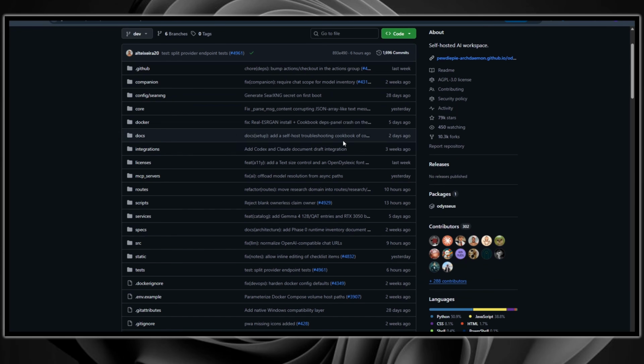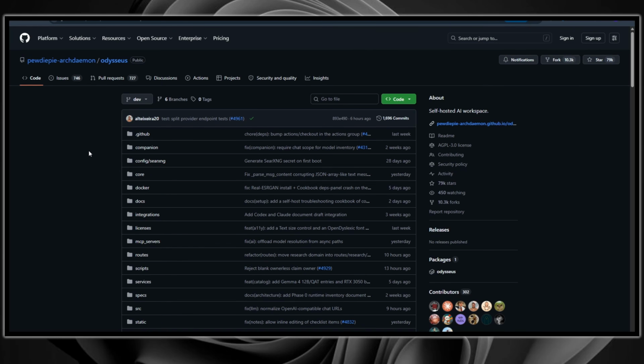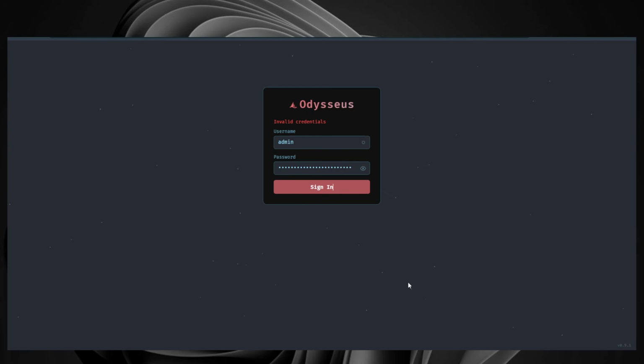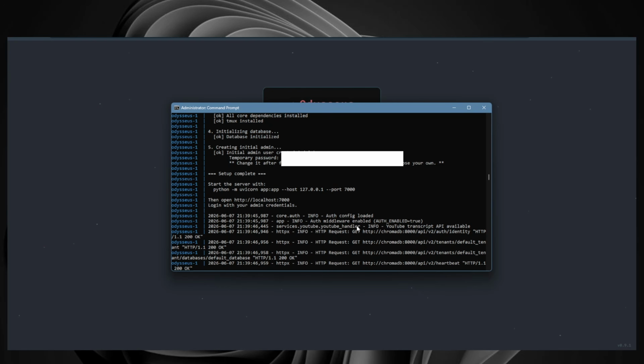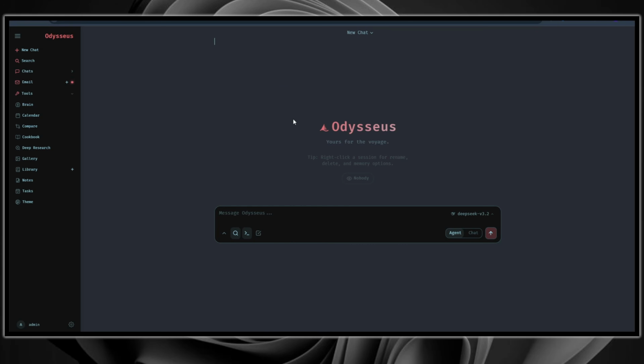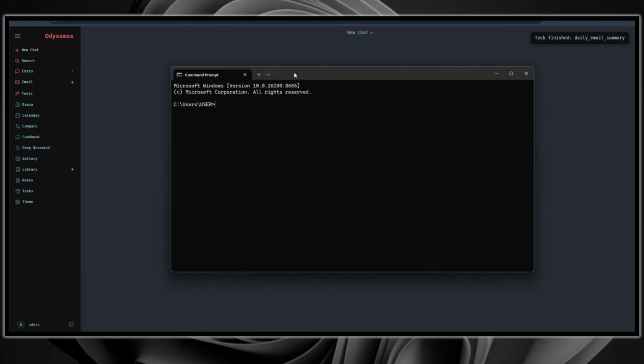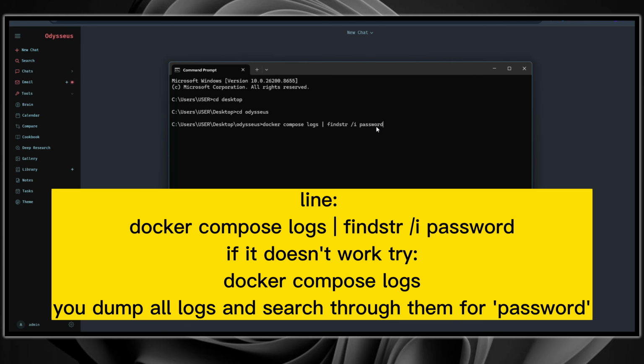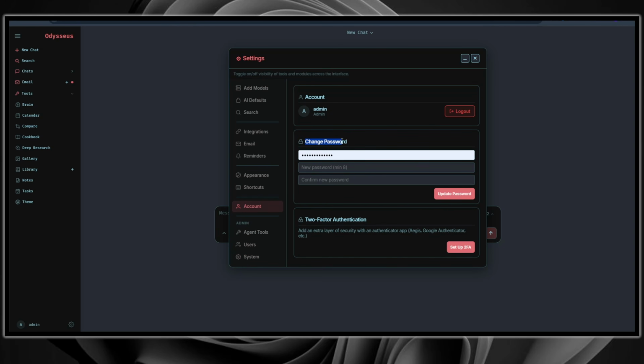The first one is that when you set it up, a lot of people sit there waiting for it to hand them a username and a password. But instead, Odysseus generates a temporary admin password and prints it in the command prompt. So if you're locked out wondering where your login is, you're not stuck, you just need to go read it out of the terminal. You open your command prompt, you paste this line right here, copy it, log in, and then change it in your settings so you're not digging through logs forever.